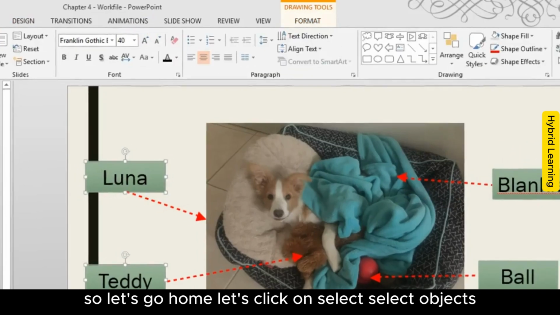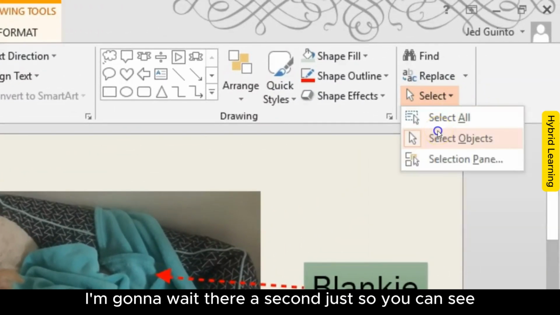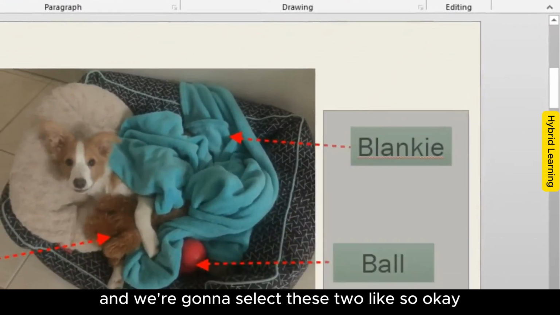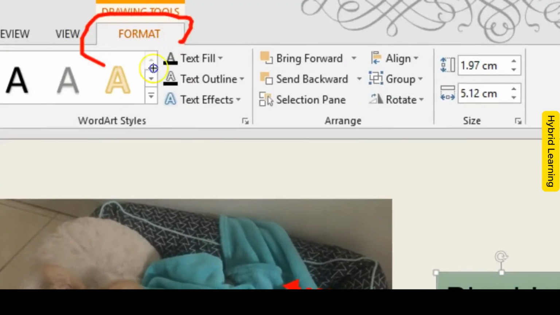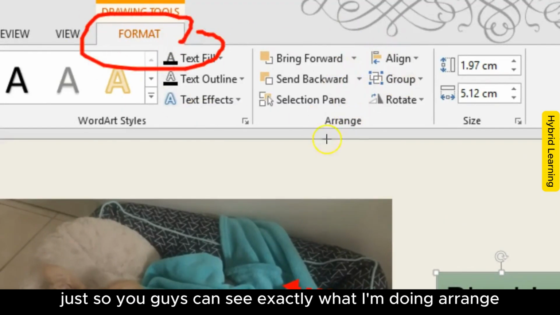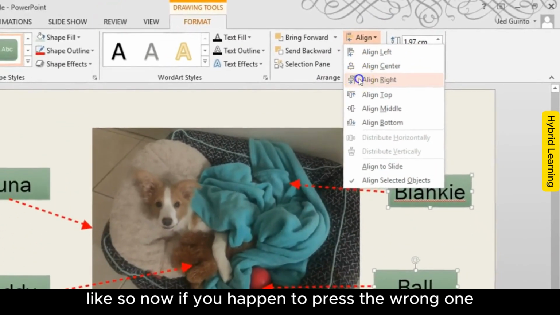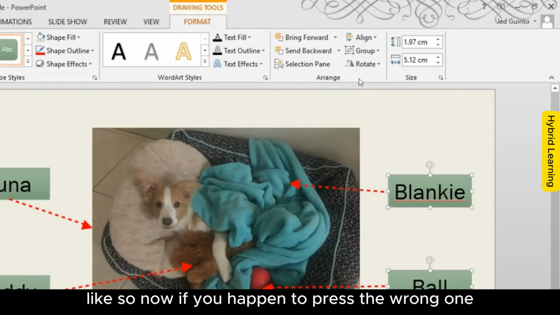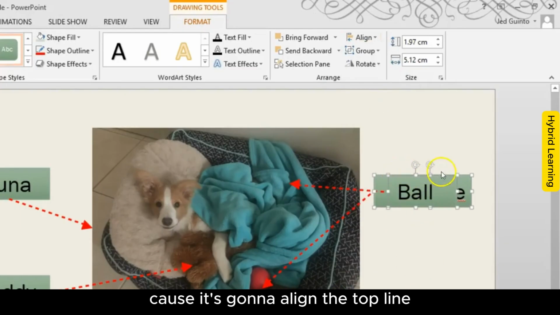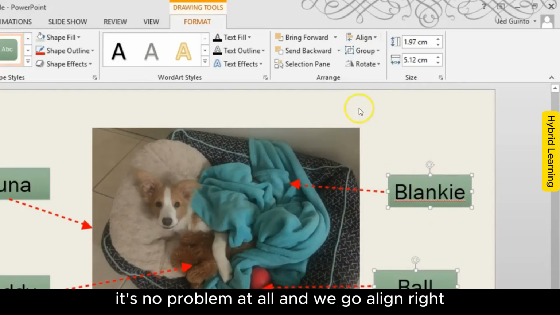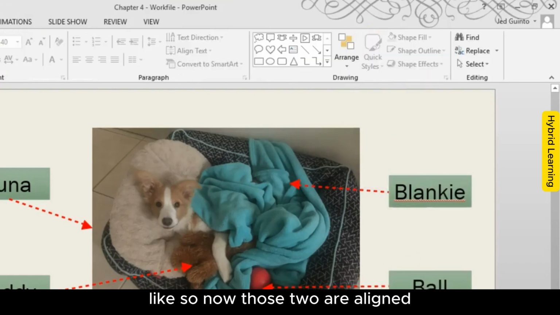So let's go Home. Let's click on Select Objects. Wait there a second just so you can see. Select Objects. I'm going to select these two, like so. Okay? We go to Format menu tab. I'm going to repeat it just so you guys can see exactly what I'm doing. Arrange, Align, and this time we're going to align right, like so. Now, if you happen to press the wrong one, let's say I press Align Top, it's going to do that, right, because it's going to align the top line. You can just simply undo that. It's no problem at all. And we go Align Right, like so. Now, those two are aligned.